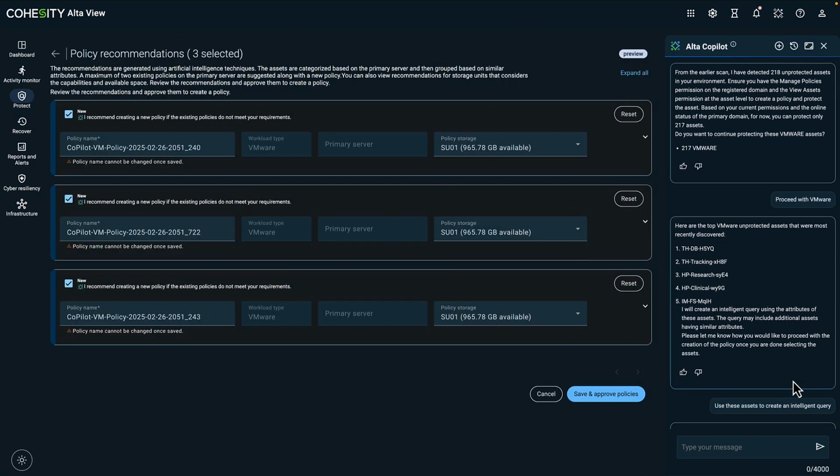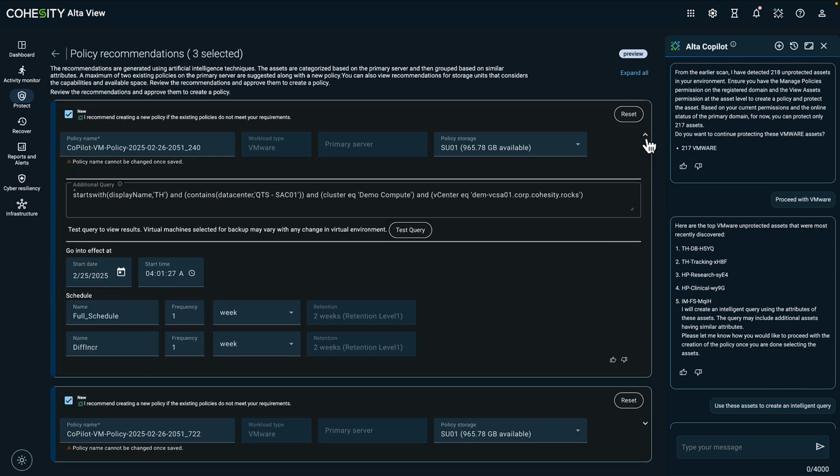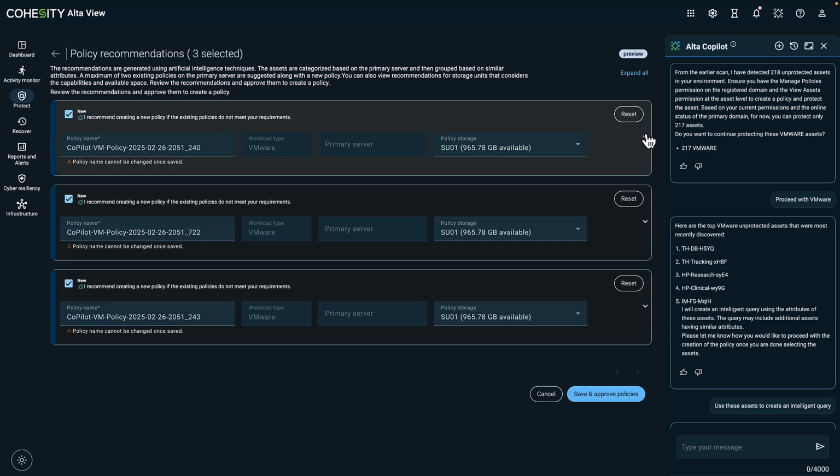And what we get next is a list of 3 policy recommendations for our review. You can take a look at them all, you can test the queries, and when you are ready, you'll click Save and Approve to finalize protection of your 5 systems.